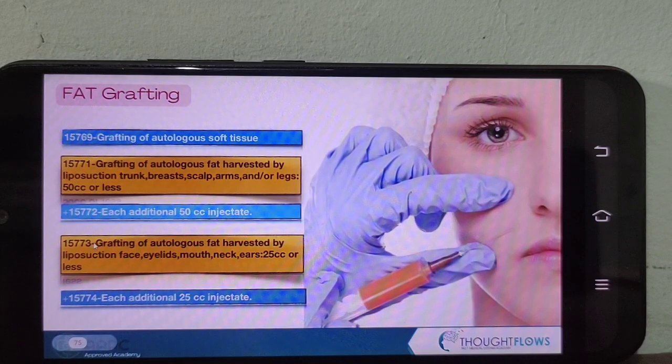What is the measurement of 73 and 74? How do we split? 25 cc or less, 25, and each additional 25. I have to split the measurement as 25, 25 like that. So this is fat grafting.